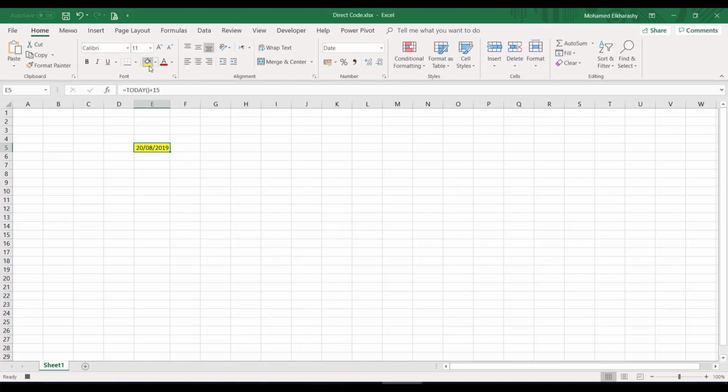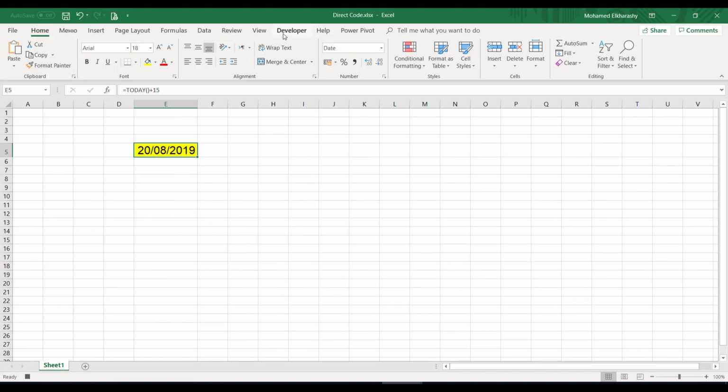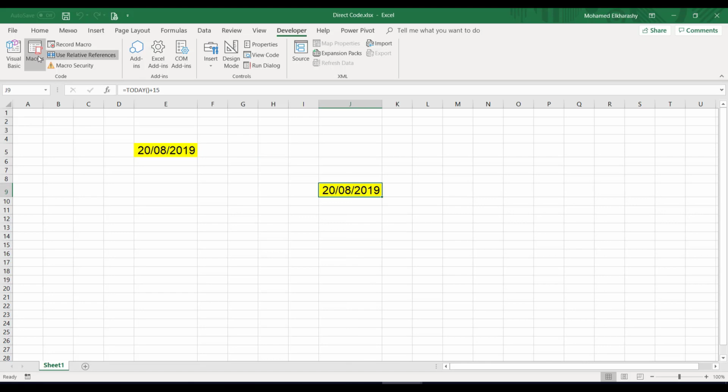We'll format it like fill color is yellow and font is Arial, 18 points. Stop recording. If we run the macro now using shortcut key Control Shift F, we'll write the current date plus 15 days.